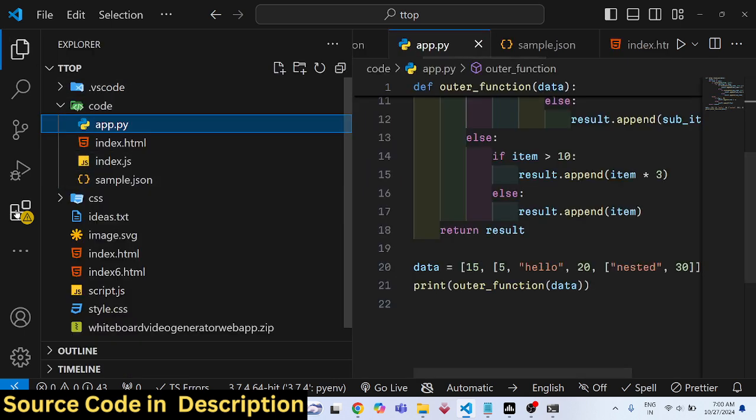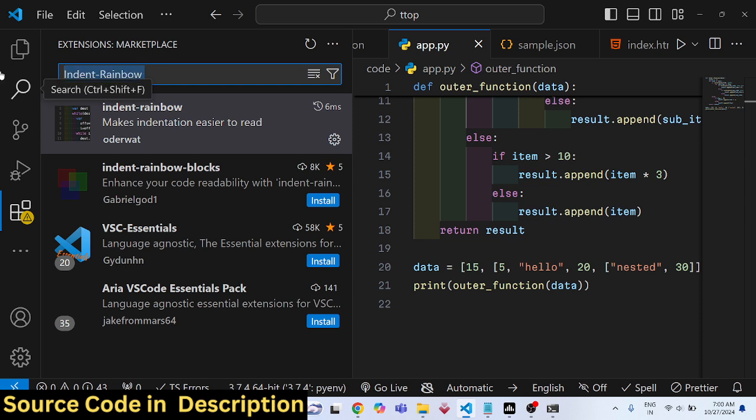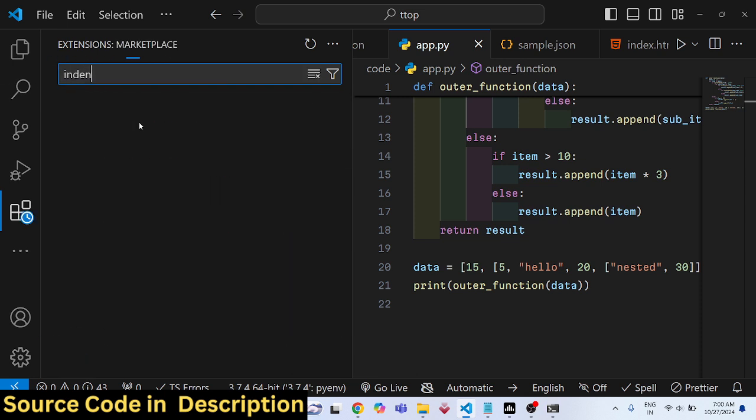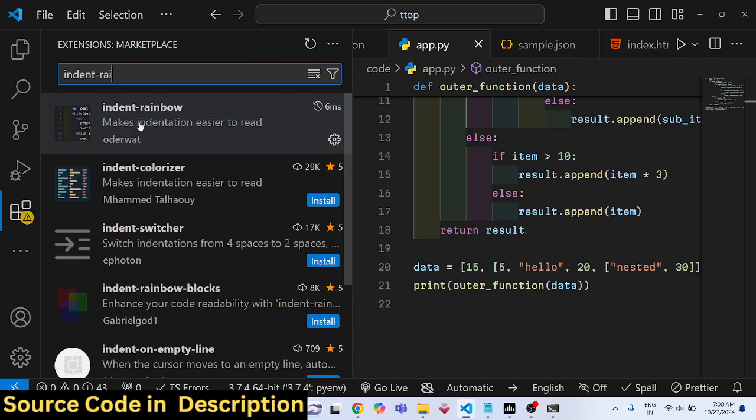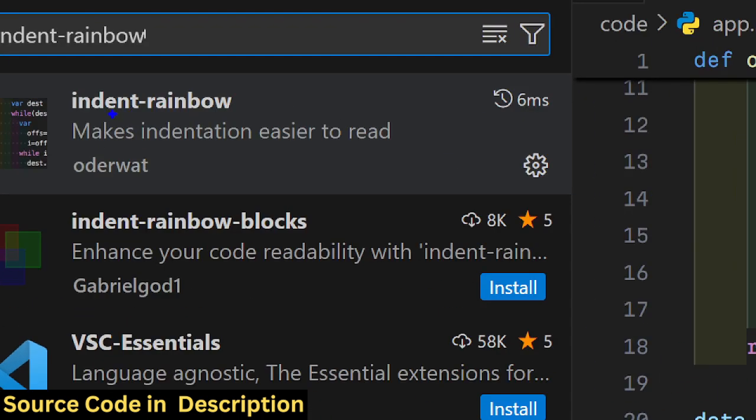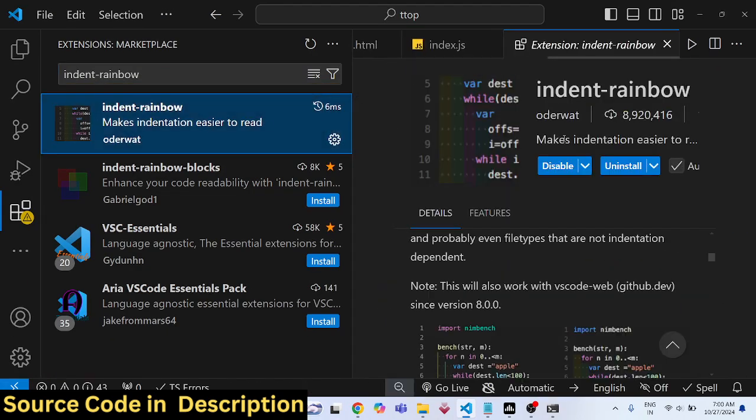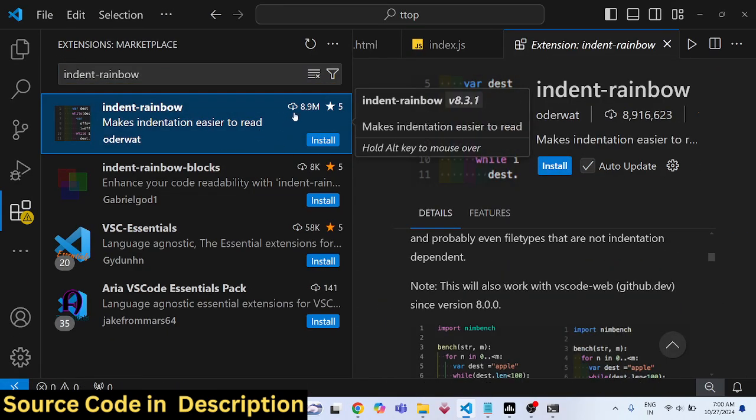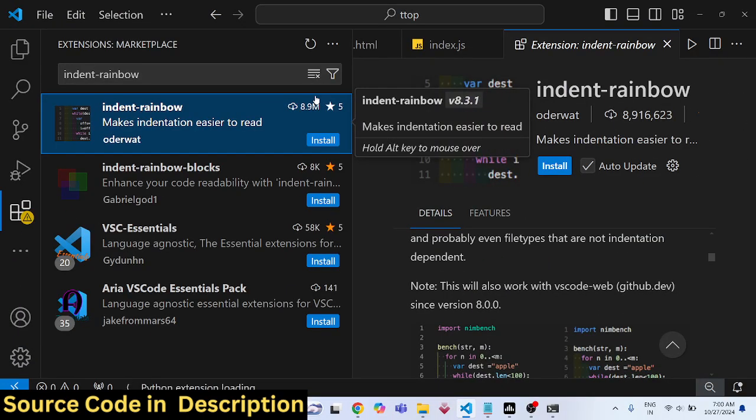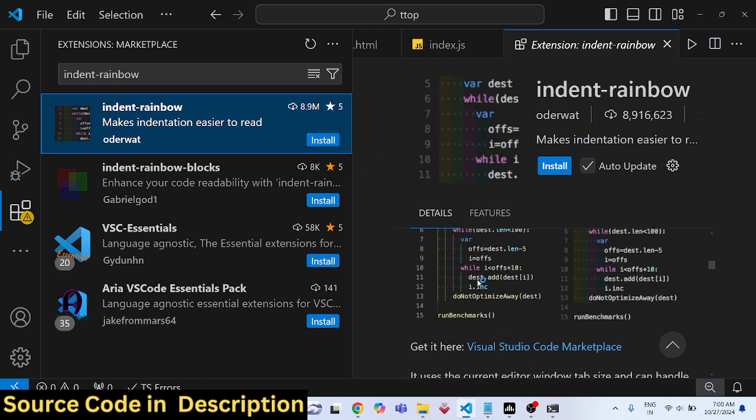So now the extension name is indent-rainbow. If you go to the extension tab, just search for this extension, which is indent-rainbow. Let me just uninstall this and install it once again. So 8.9 million downloads. So you can see it is used by most people. So it's a very good plugin.